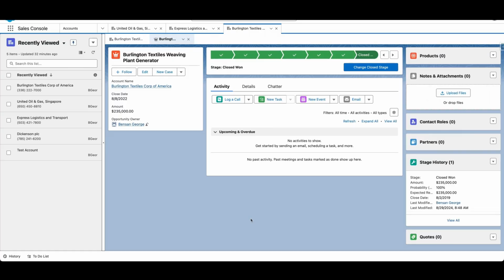Now let's quickly discuss licensing for the Salesforce Sales Console. The great news is that the Sales Console is included with regular Salesforce licenses, so many of you already have access to it. However, if you are a Salesforce platform user, you'll need to purchase Sales Console licenses separately.